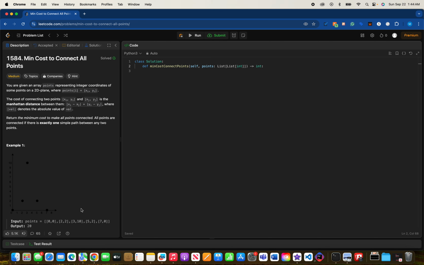which is the absolute value of xi minus xj plus the absolute value of yi minus yj, where the absolute value denotes the absolute value of var. Return the minimum cost to make all points connected. All points are connected if there's exactly one simple path between any two points. So this is what we need to return.